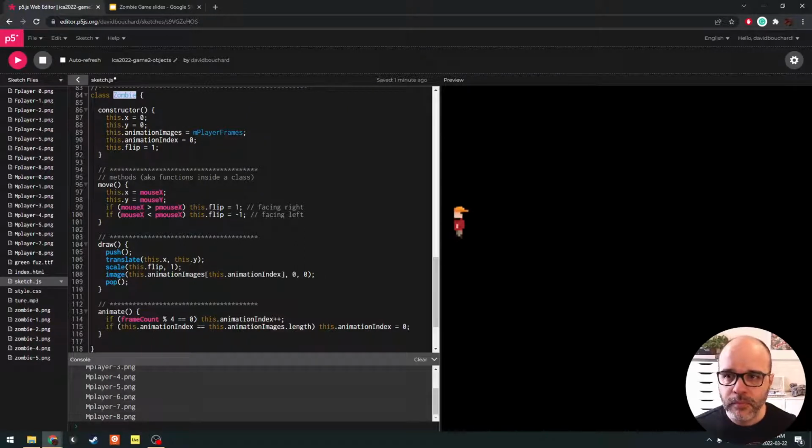Okay. So let's start with the constructor. Well, a zombie is still going to have a position, right? So that's fine. It's going to have its own animation sequence, and here instead of mPlayer frame, we're going to refer to zombie frames because we're defining a zombie object. And then it's going to have its own animation, and we also want the zombie to flip itself around to face the correct direction. So we're going to keep all of that.